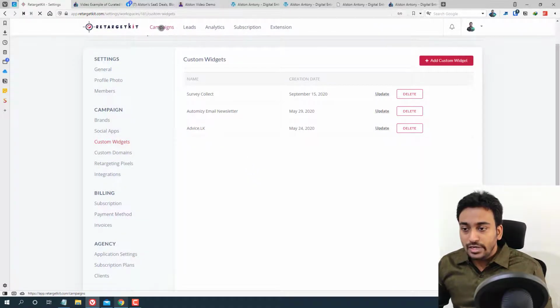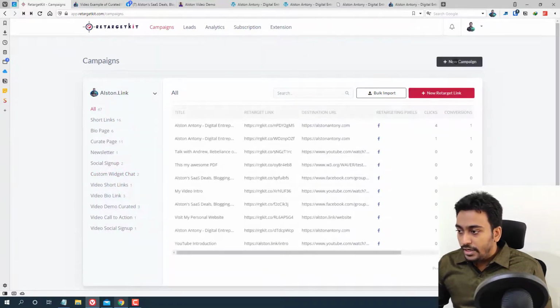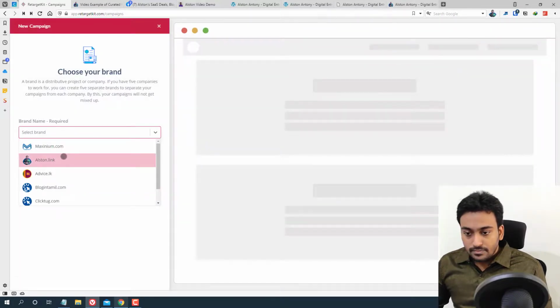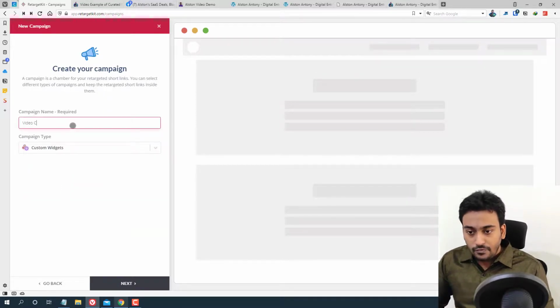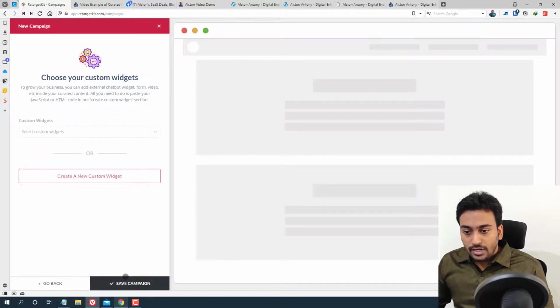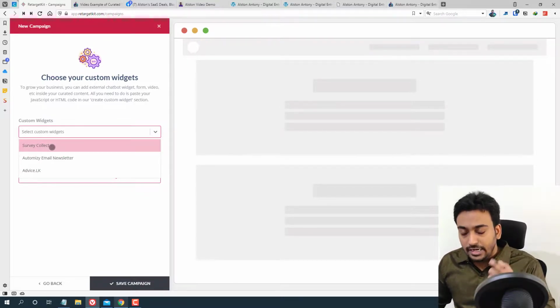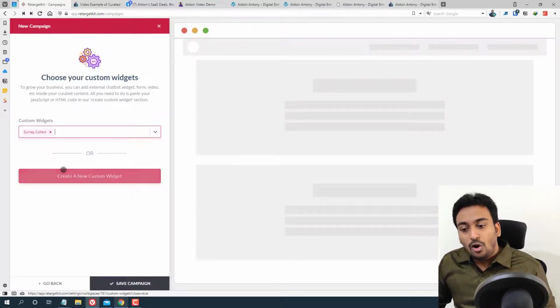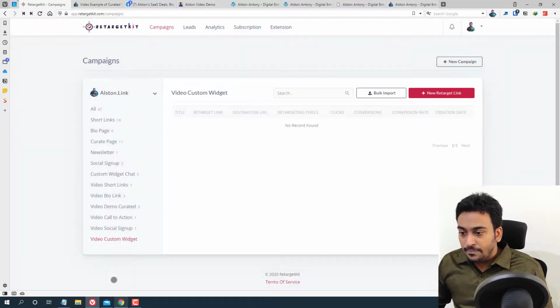Once you have done that, go into the campaign and go into the brand you want to work with and create a new campaign. Pick link, select custom widget. Now give a name, video custom widget, and click on next. You can give the custom domain if you want and choose the retargeting pixels if you want, click on next and select custom widget. In this case I created a survey collect. If you created something you can pick it, or you can create a new one from here and insert that. In this case I'm just going to do this, and you can see now I have created it.